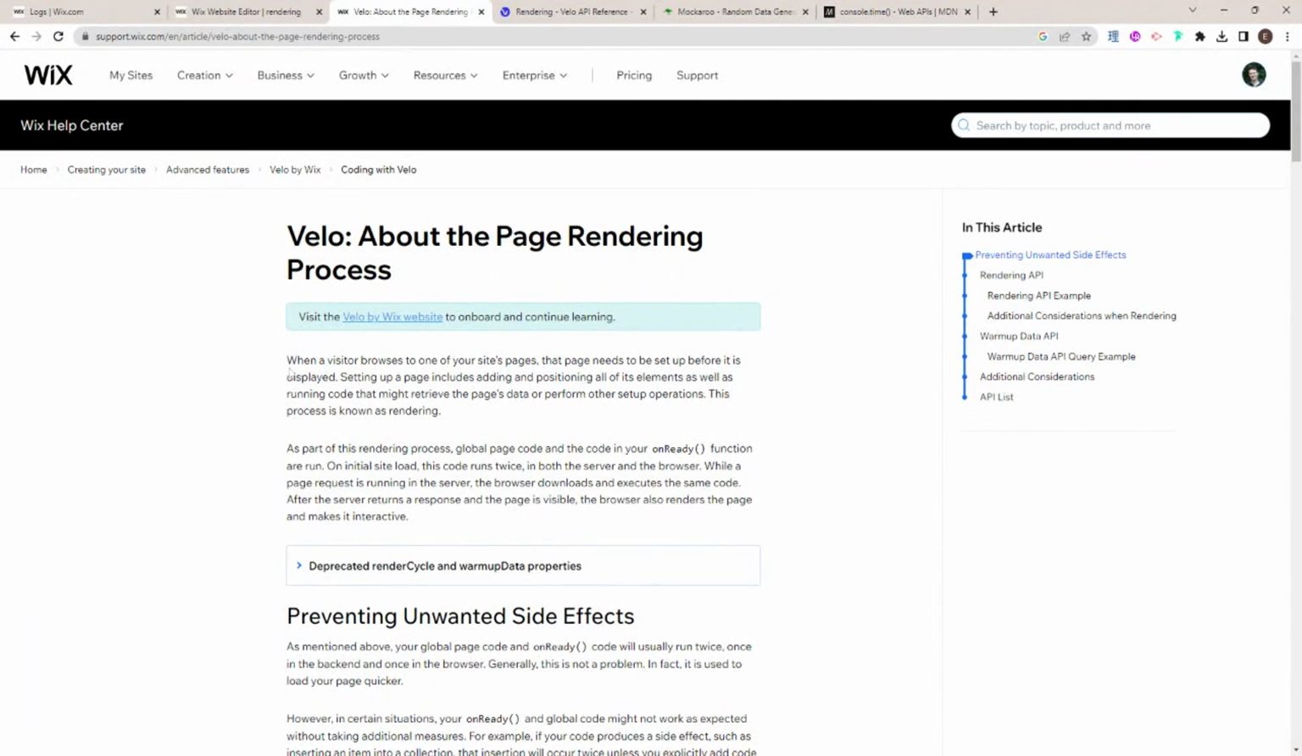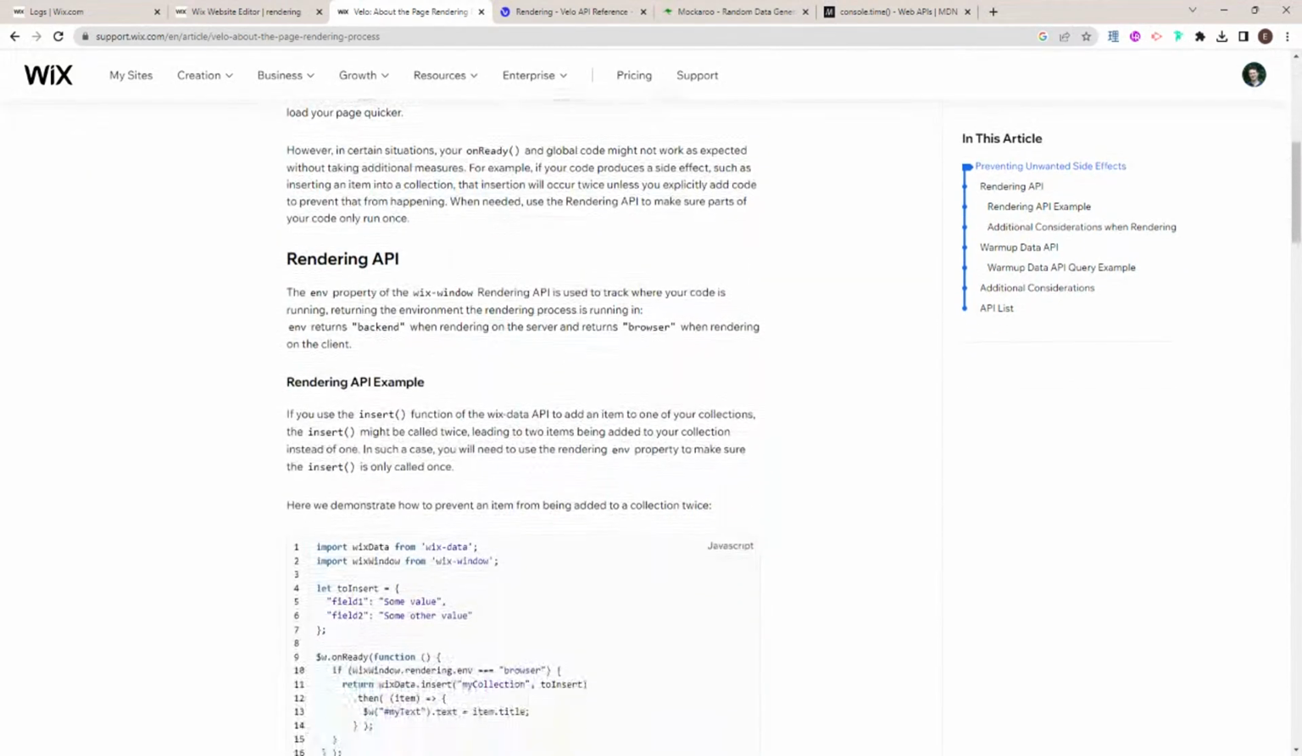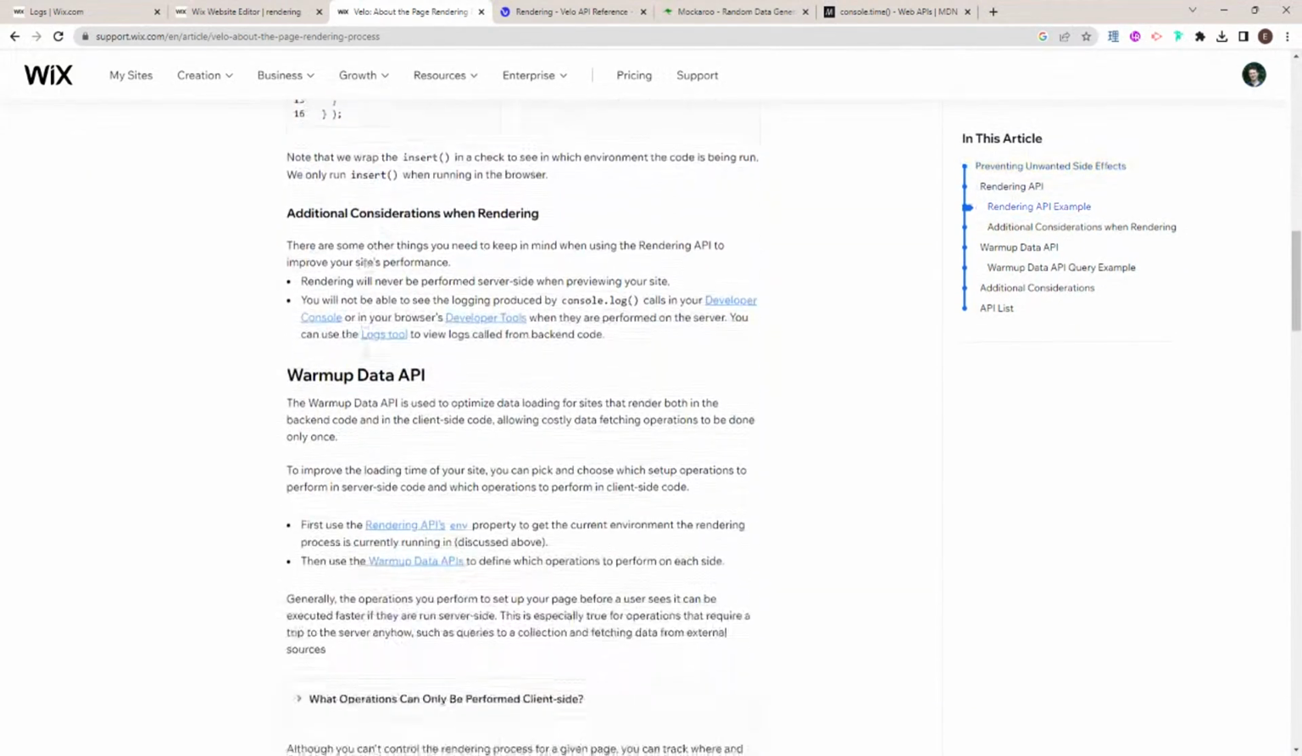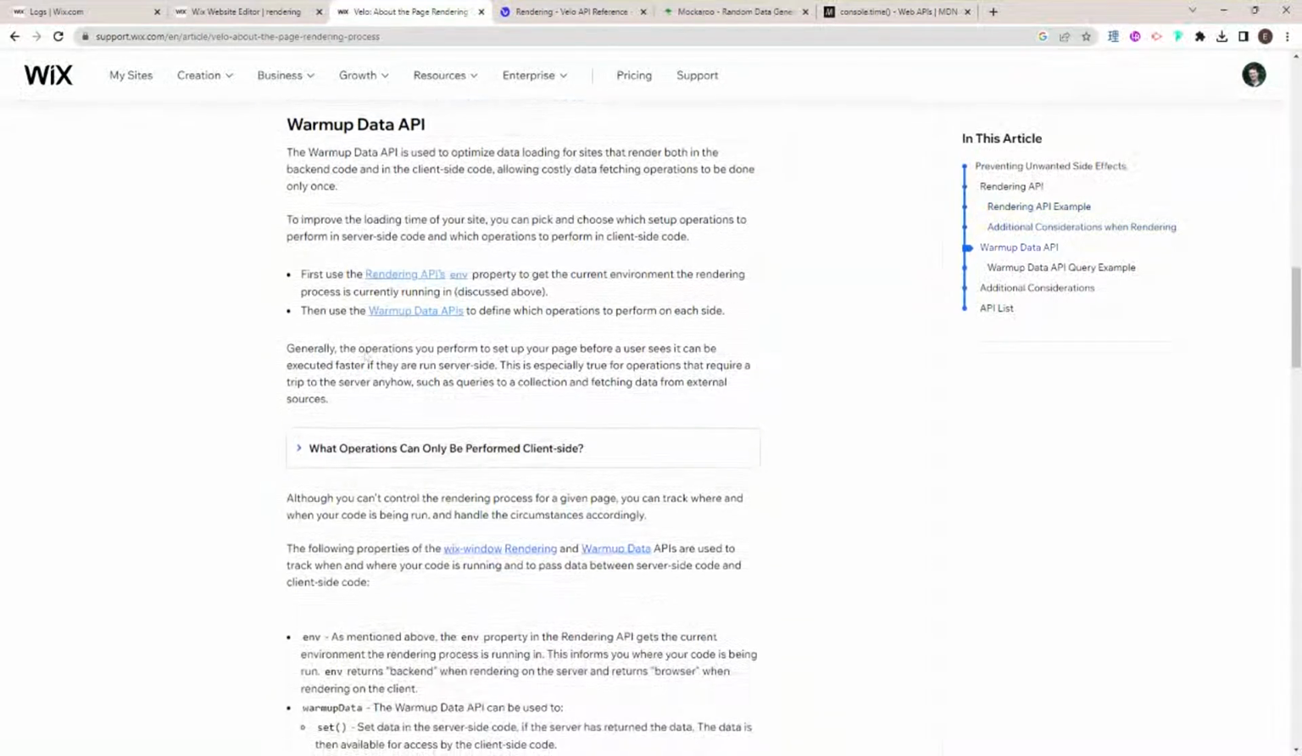And Wix websites, if you're not familiar, are built as single-page applications. So that means that the server-side rendering happens when you first visit your website, and the client-side rendering happens when you visit every single page. And if your Wix website is built with no code, then you won't even notice this. But once you start using Velo code in your website, then there are some things that can come up that may even cause issues because of this double rendering.